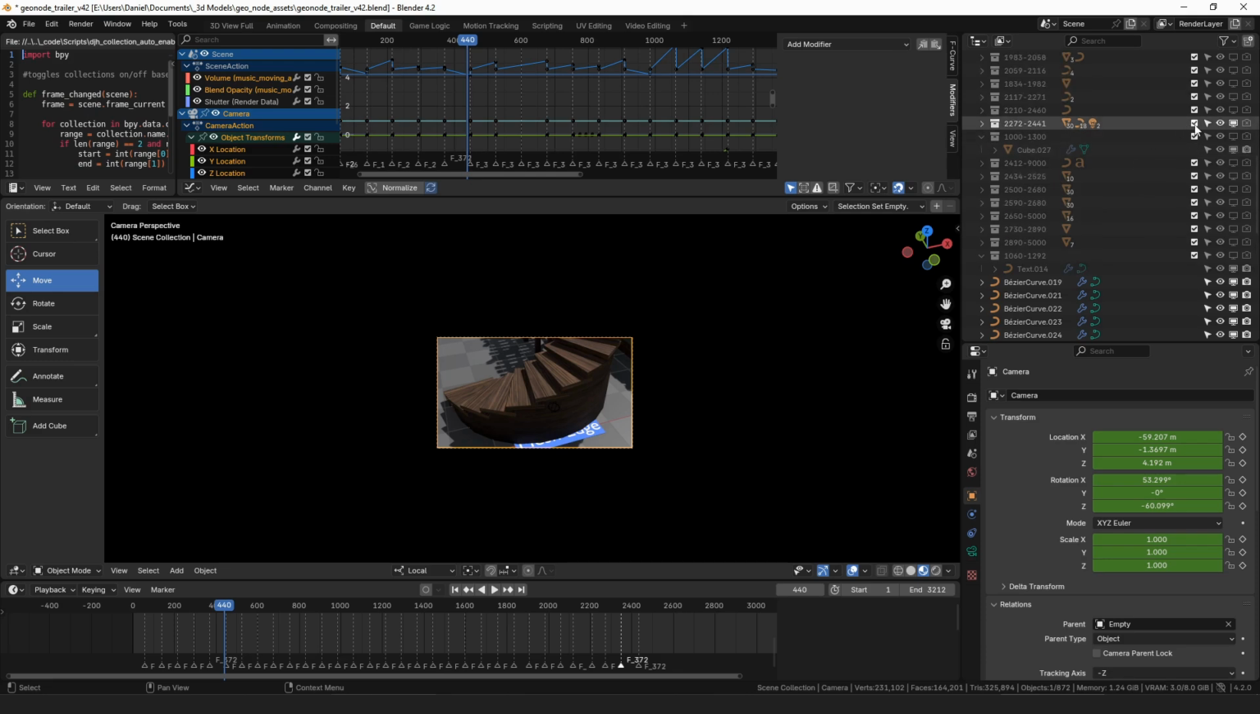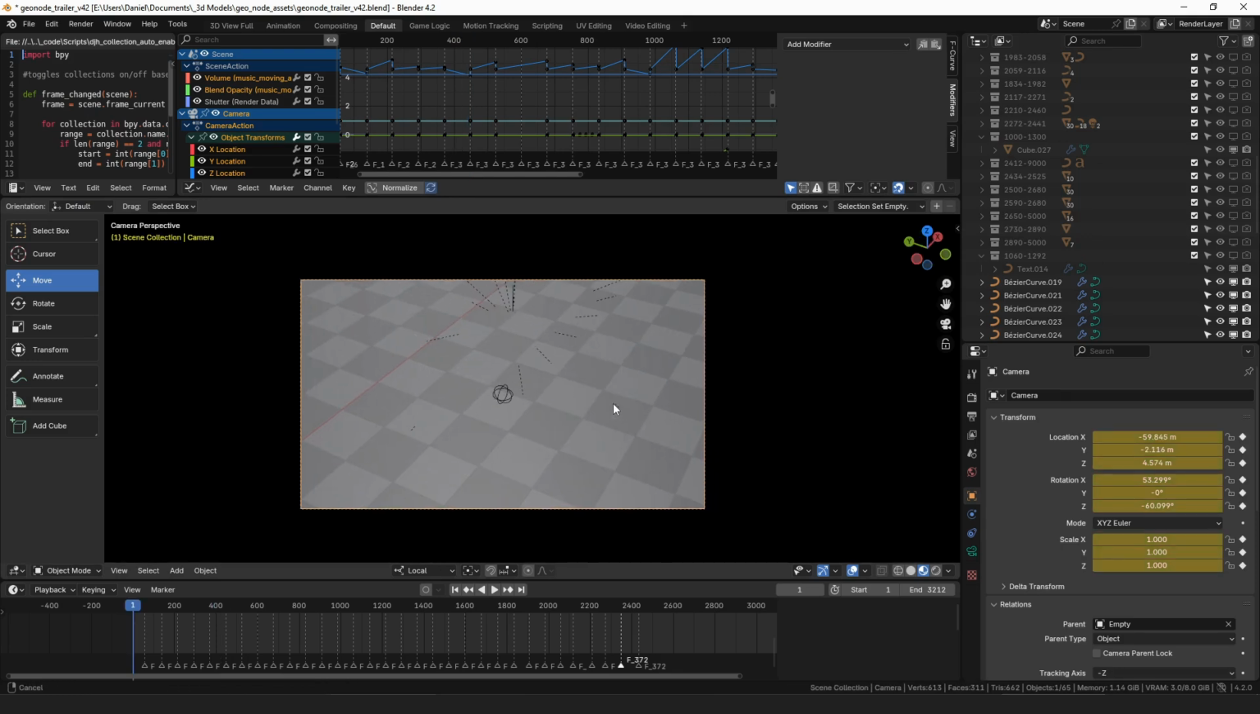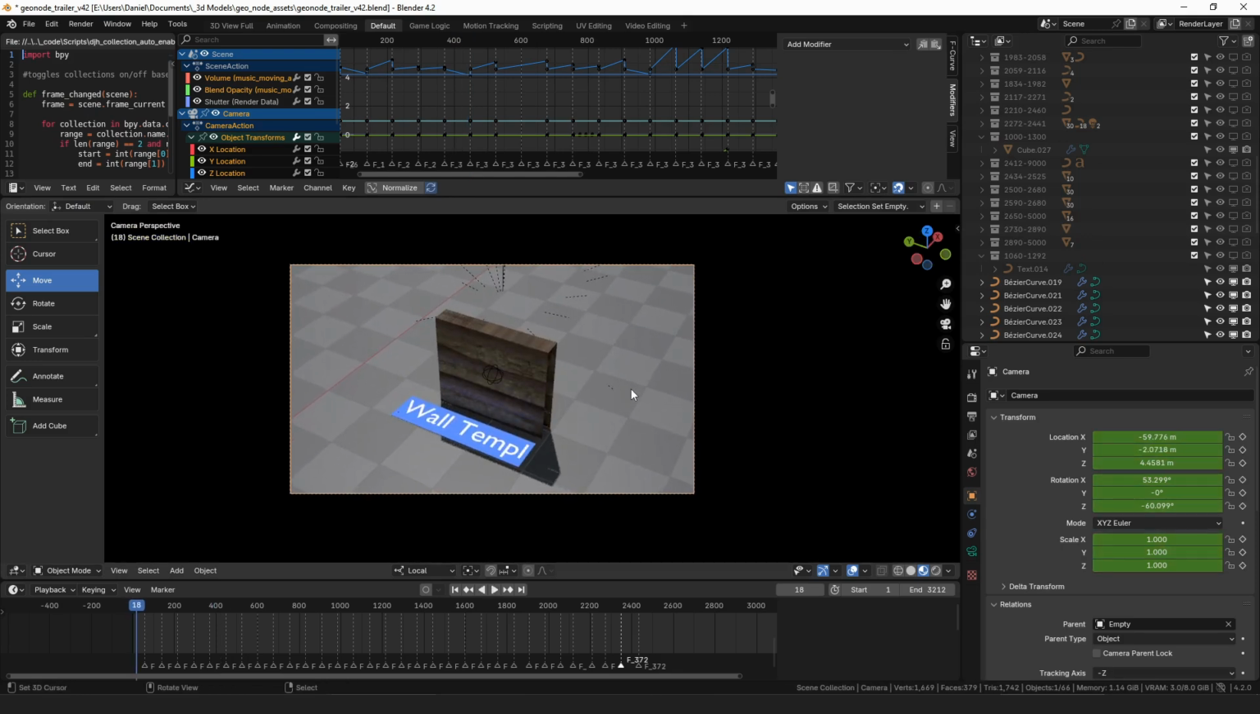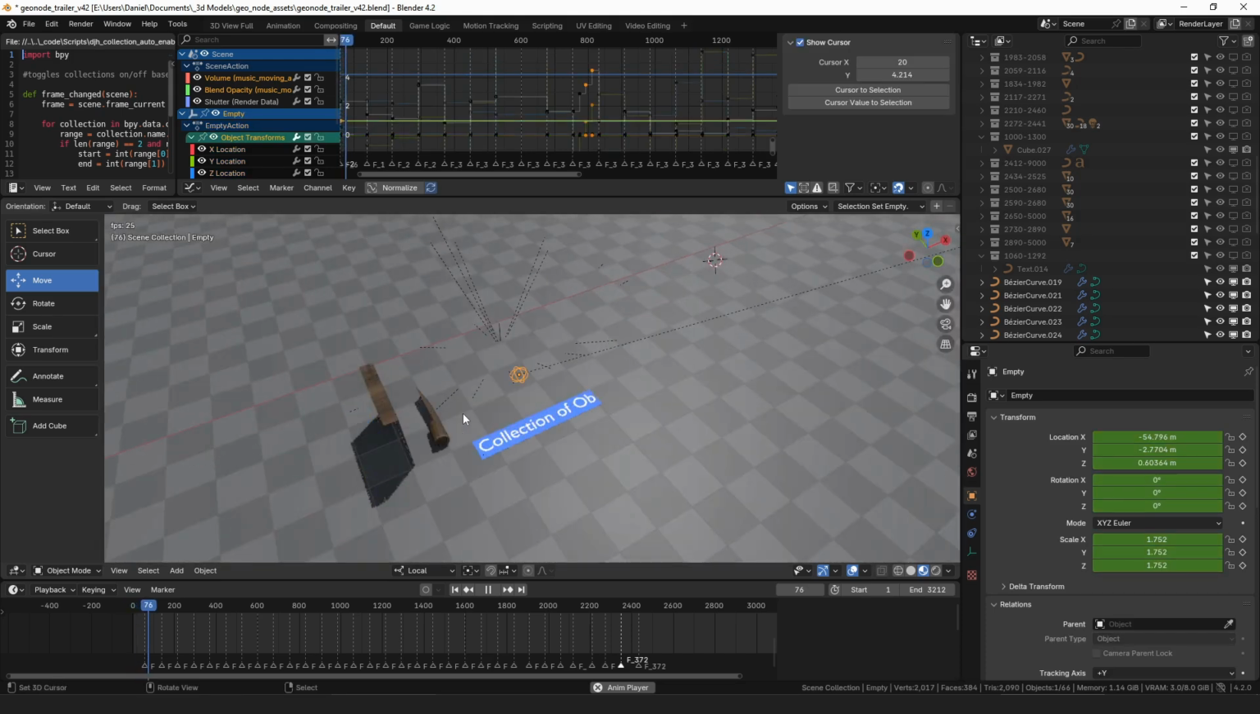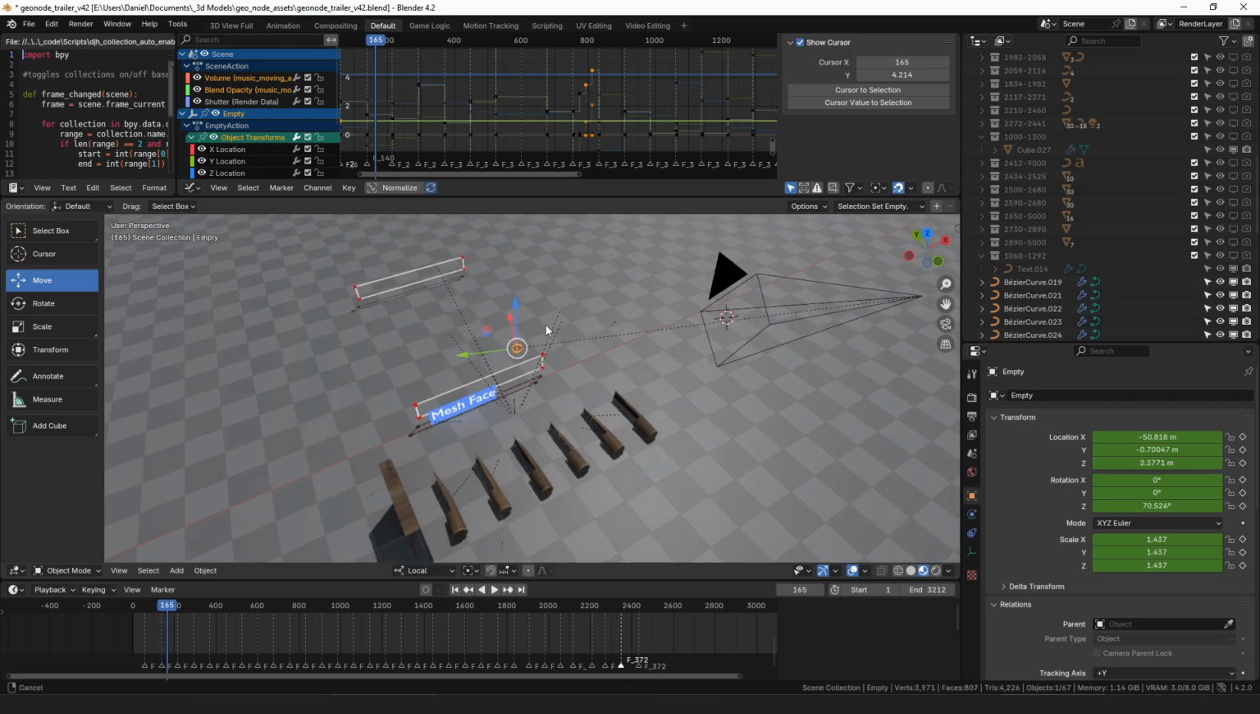Let's turn this off, or this one here. So we can see the empty just sits there, and then it pops somewhere else. Pop, that's a cut, basically.